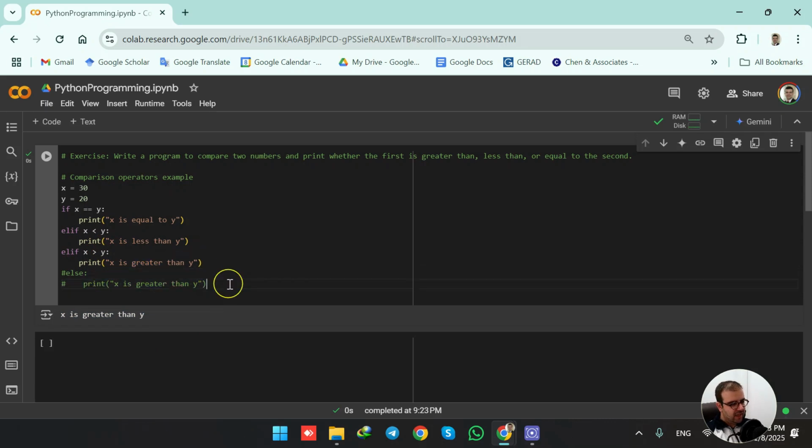But we were using the else in my first example because we are checking first x is not equal to y and x is not lower than y. So therefore, if neither of these conditions are passed, therefore x is larger than y. Okay. But this is another way to type it down.